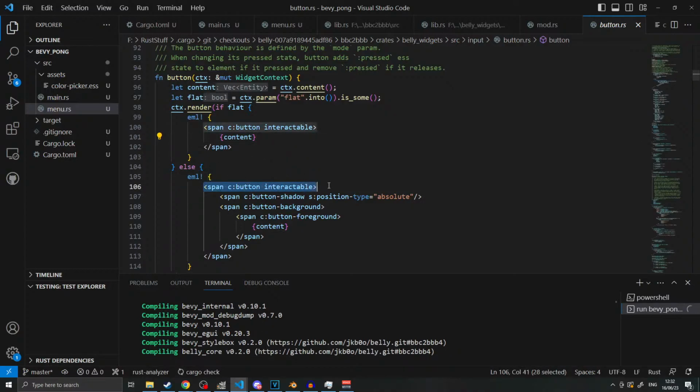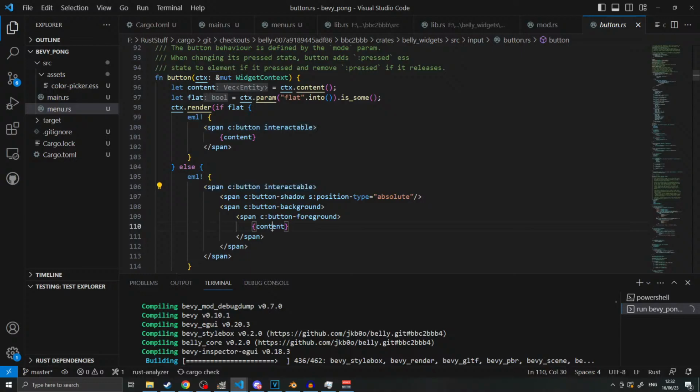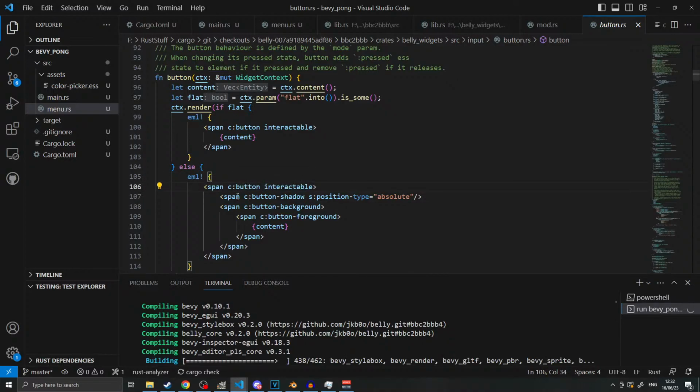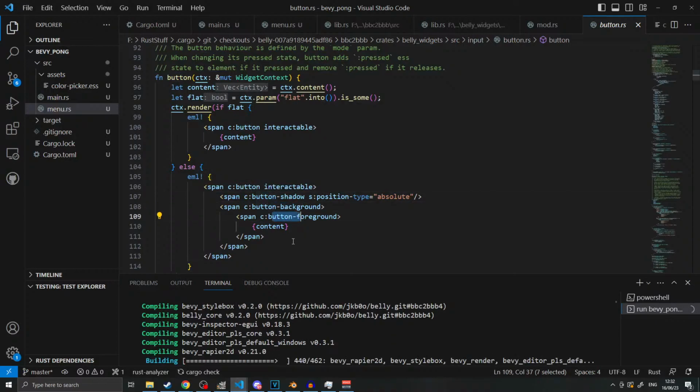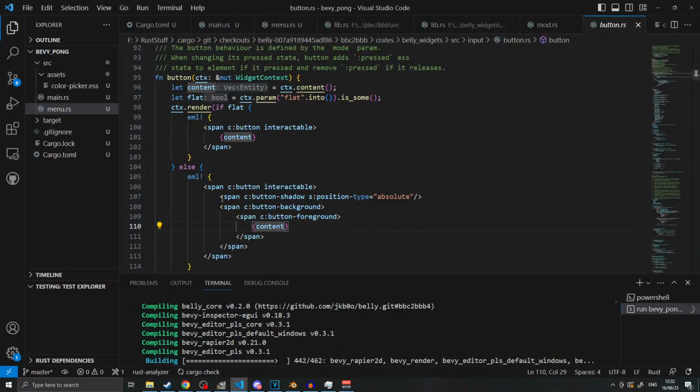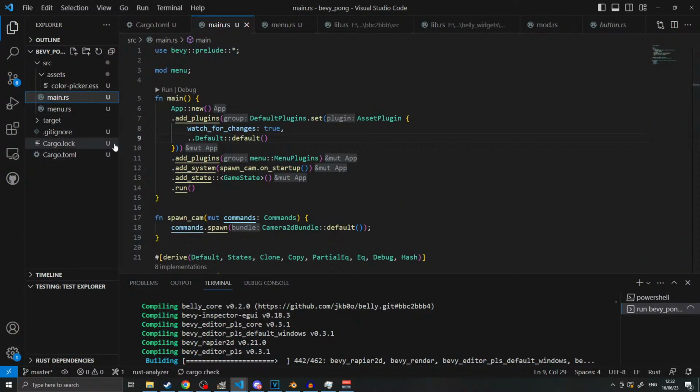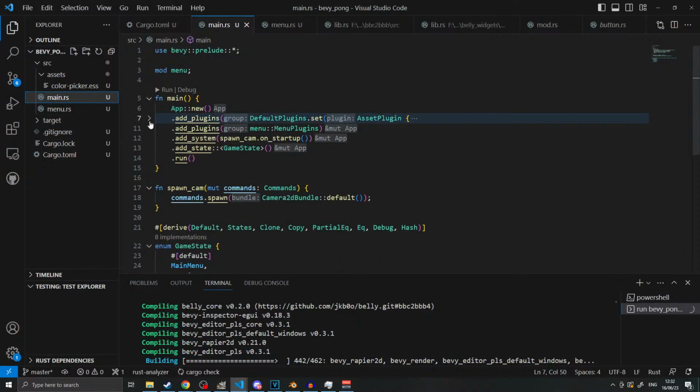But by default, it has, you know, the button. So button class button, interceptable. Then there's a button shadow, button background, and then button foreground, and then content. So it really does stack them up, almost to the point that I'd probably. Well, that'd be another thing.